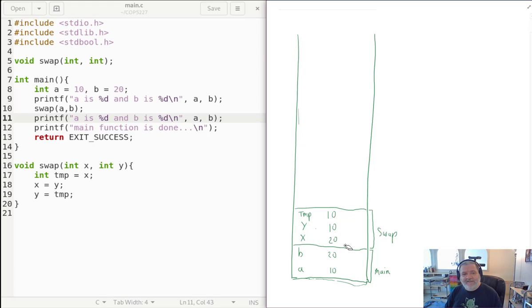I reach the end of my swap function, line 20. What's happening? Well, I'm going to branch back to the return address, right? And my swap activation record here goes away. So all this work that I need to swap the x and y is gone bye-bye. And what I'm left with when I return to the main on line 11 is the activation record for the main, which contains A and B that have never been changed. They are still equal to 10 and 20 respectively.